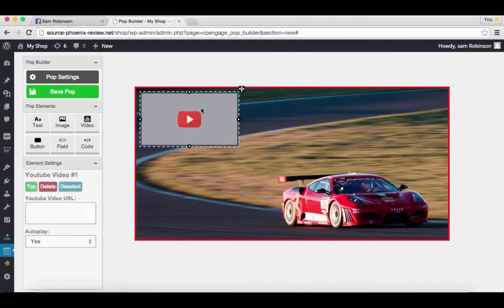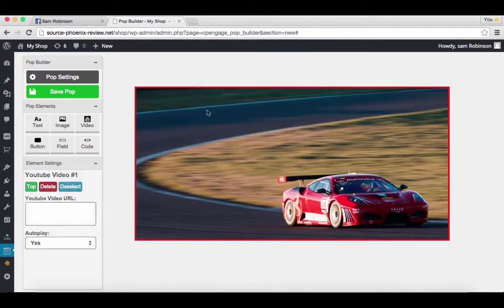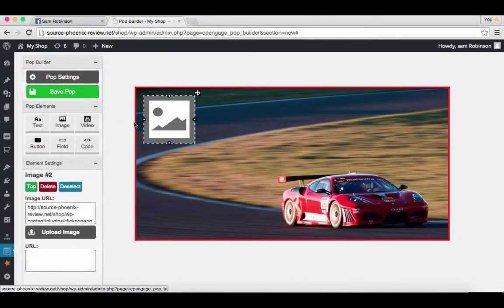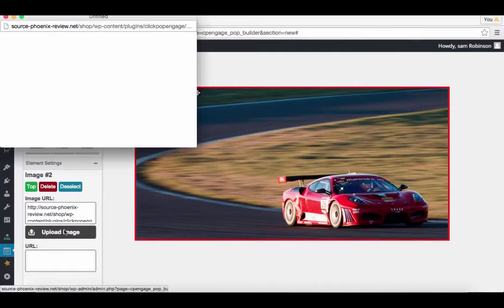You can add a video in. It's as simple as clicking the video button and pasting a YouTube URL in there, and the video will be on your pop. Today I'm not going to use a video to engage my clients. What I'm going to do is have a giveaway, so I'm going to put an image over the top of what I'm giving away. So I've clicked image and I'm going to upload one.